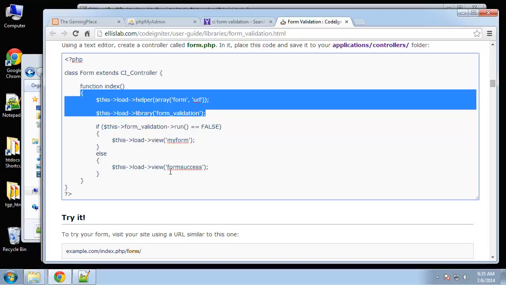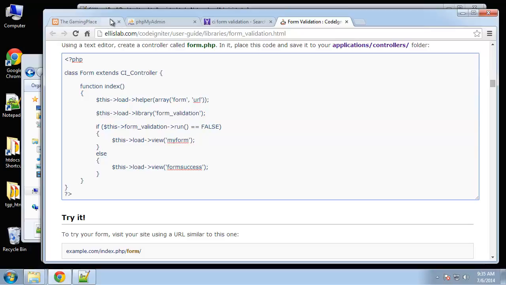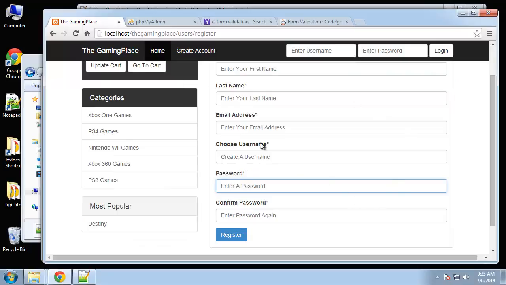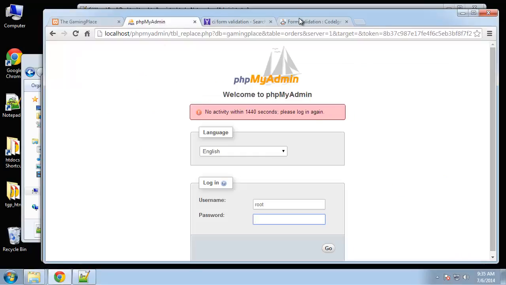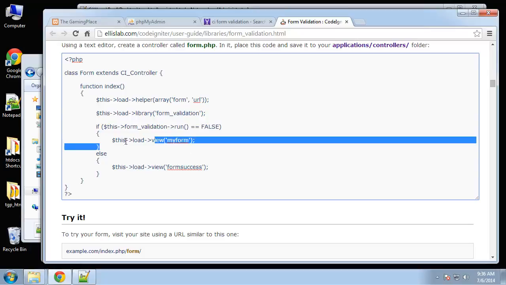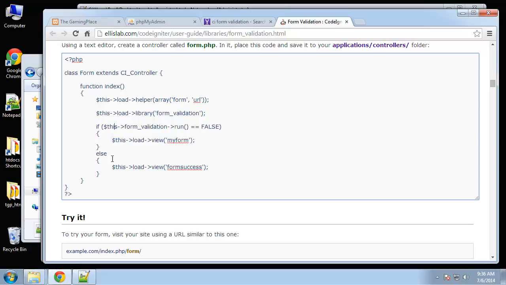Alright, so what we want to do is when we go to the register page, we want to see if the form has been submitted or not, because obviously we don't want to validate if nobody's submitted the form. And you can do that with this if statement right here. So basically, if the form validation hasn't run, then you're just going to load the view. If it has run, then you can do all your database insertions, whatever.